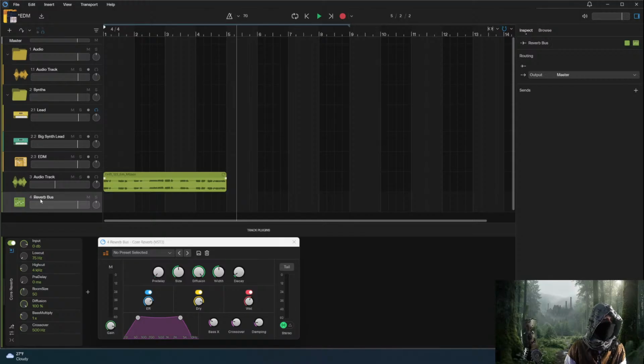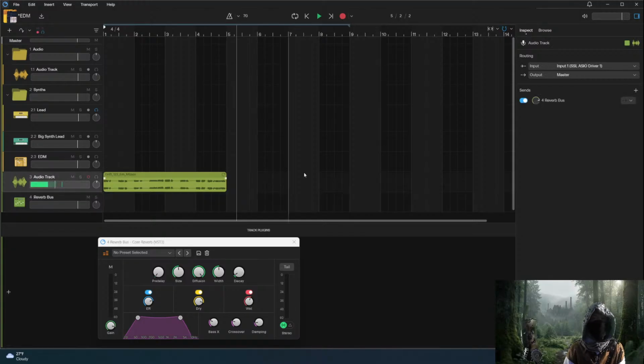So I'm sending a little bit of the vocal and a little bit of the snare to the same shared reverb. And the send knob acts like a faucet, letting you control how much of each instrument you send. It makes the whole mix sound like it's in the same space, and it's way more efficient.